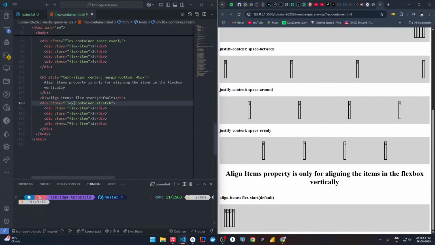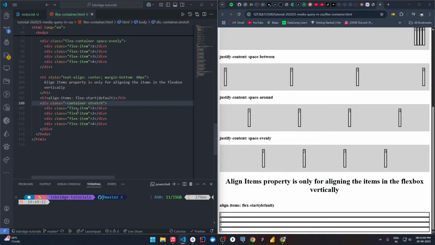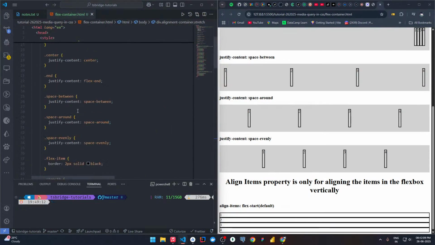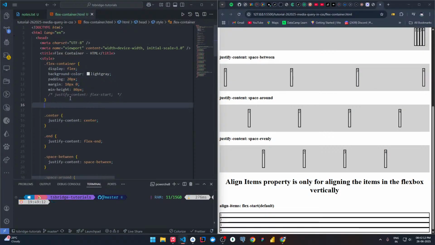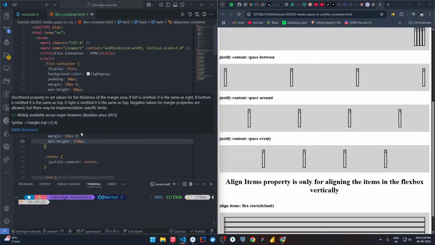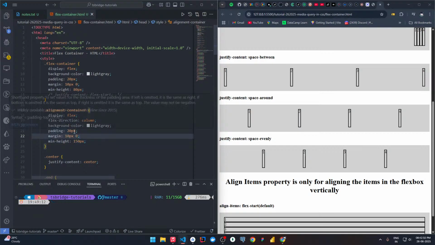Let's rename this flex container. What should we rename it? We should rename it as alignment container. In the alignment container we will give display flex, minimum height of, let's say, 150 pixels. This height is for the container, not for the items. Margin of 10 pixels, padding, background. No, we don't need this.